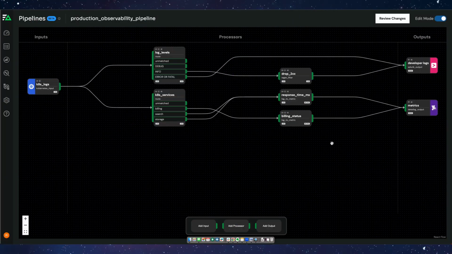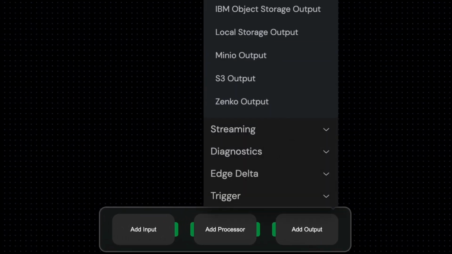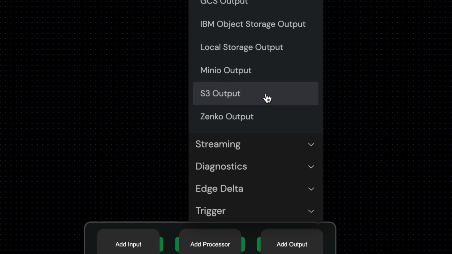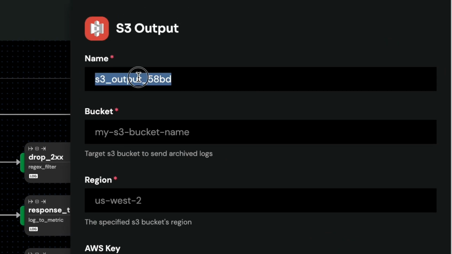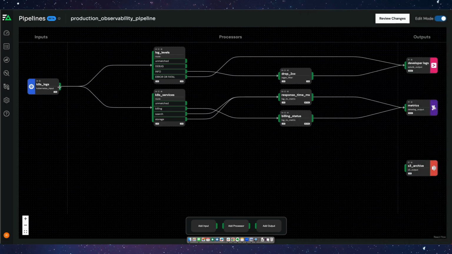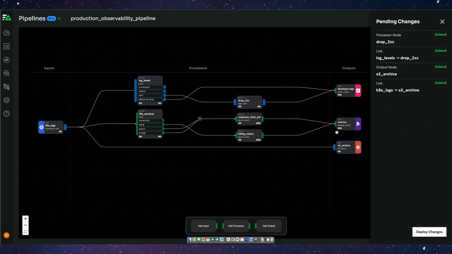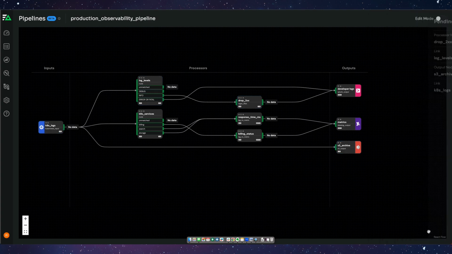Next, I'm going to add an S3 output to capture all our raw log data into low-cost storage. We need this data for compliance and to support rehydrations. I'll add the right bucket and the region. I can now connect our Kubernetes input to S3. Everything looks good, so I can deploy.